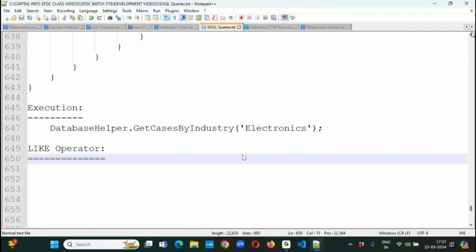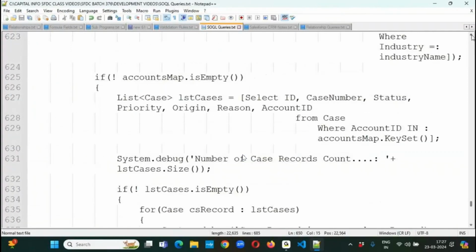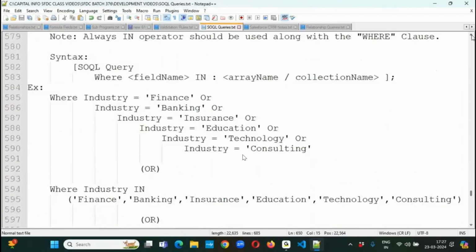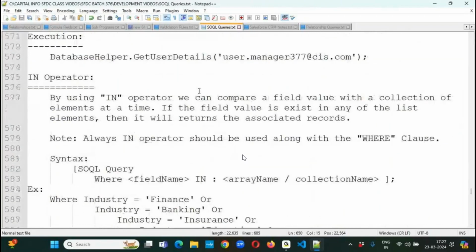In the previous session, we have discussed the IN operator, what exactly the IN operator is, and how we can use it to compare a field value with a collection of elements.